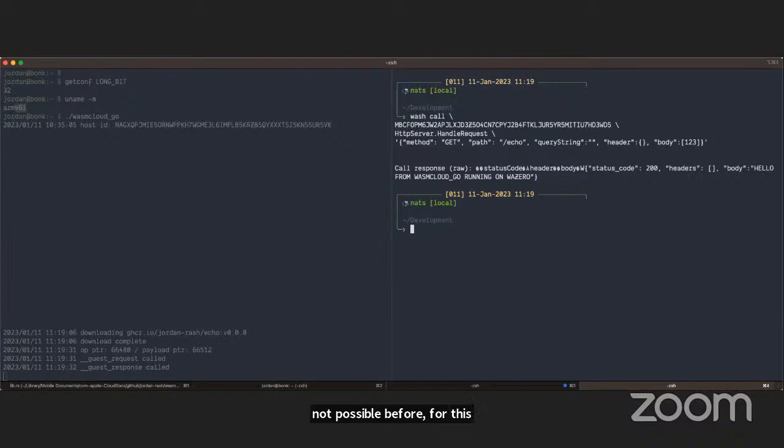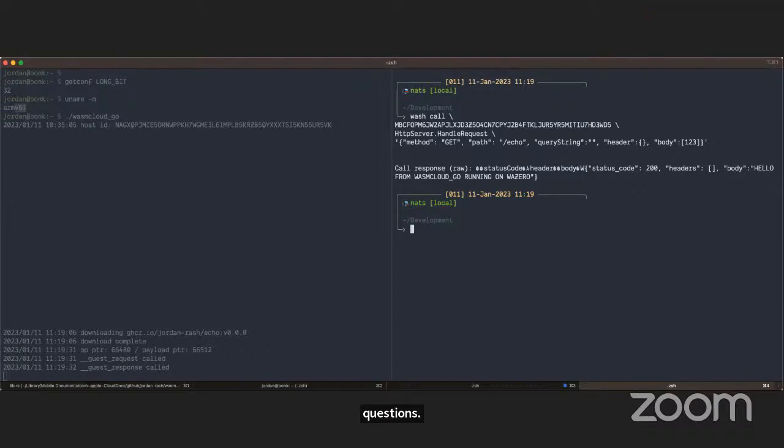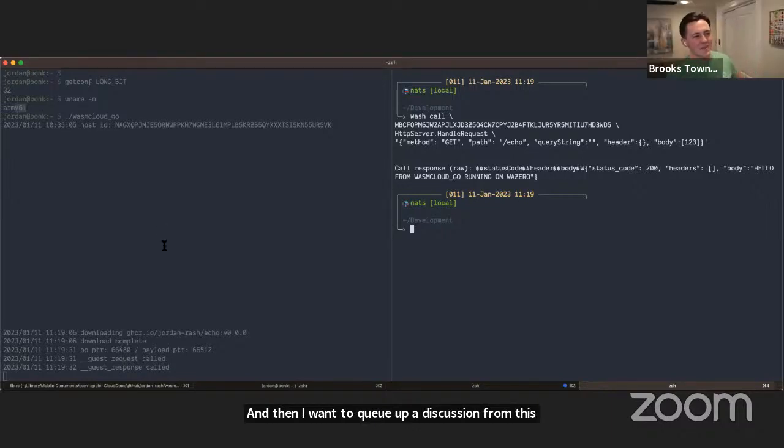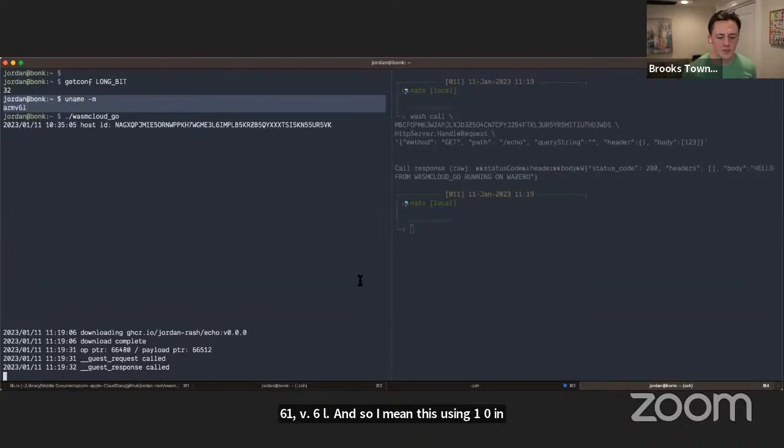That is all. Nice job, Jordan. I have a few questions and then I want to queue up a discussion from this. Yeah, don't ask them too hard because my response will be ask Brooks. That's a good loop back mechanism. So you're calling a WebAssembly module on an ARM, what is it, V6L? And so using wazero opens up a lot of possibilities for IoT devices that are not ARM V7 or ARM64, which was kind of our limitation before.